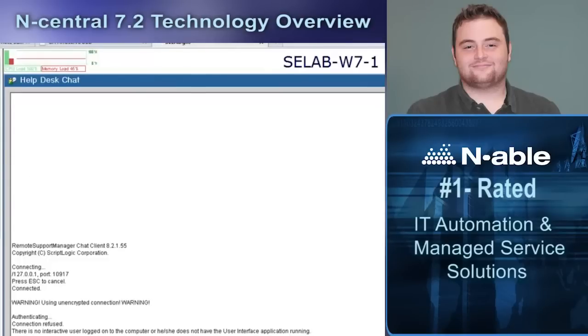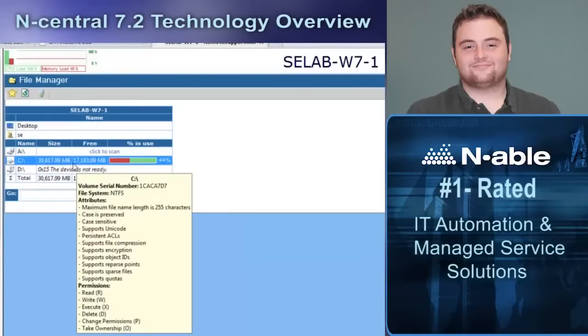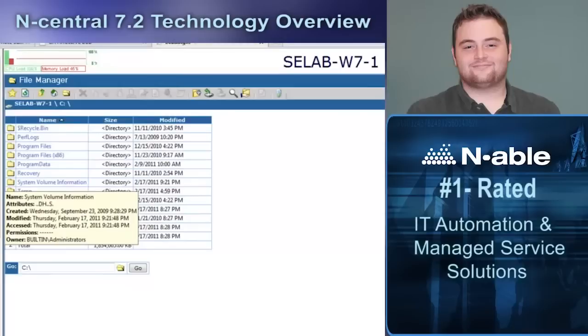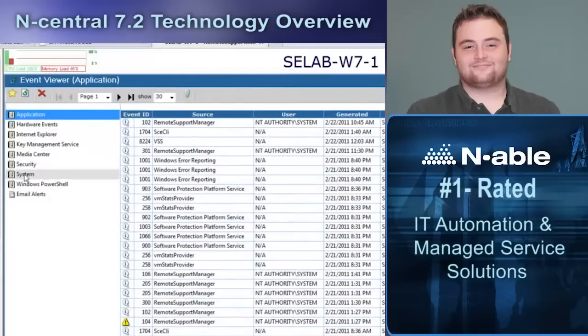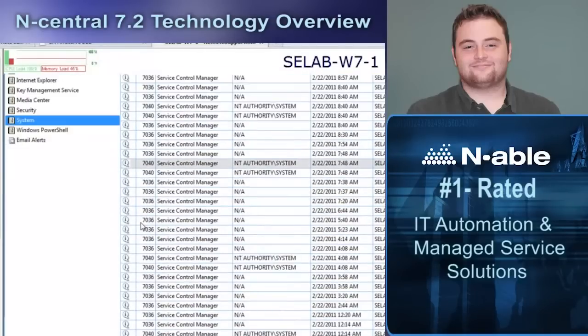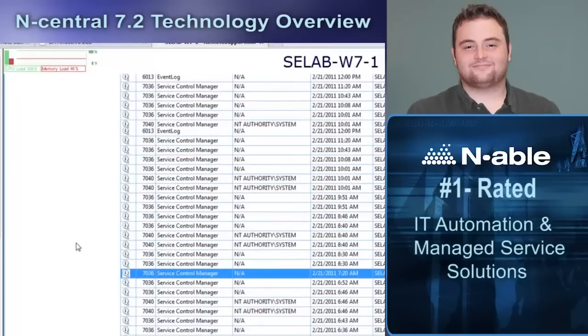I also have the capability here to do things like a file manager, basically in my computer view. Drill into a drive, change permissions on a folder, delete files is completely up to me. Windows event logs. N-central has a capability to monitor all these Windows event logs for us, but we can also just log in and take a look if we want to. Say for example I want to know if I'm getting an event ID of 7036. If that fails, well, I want N-central to send me an email about that, and I have that capability.